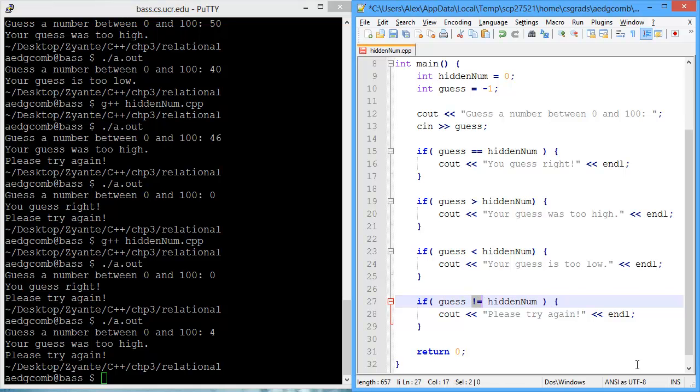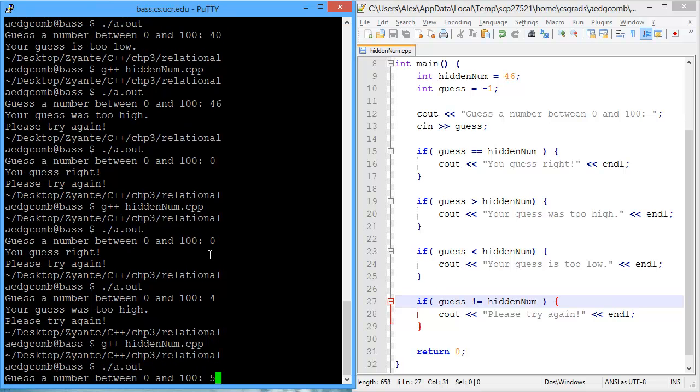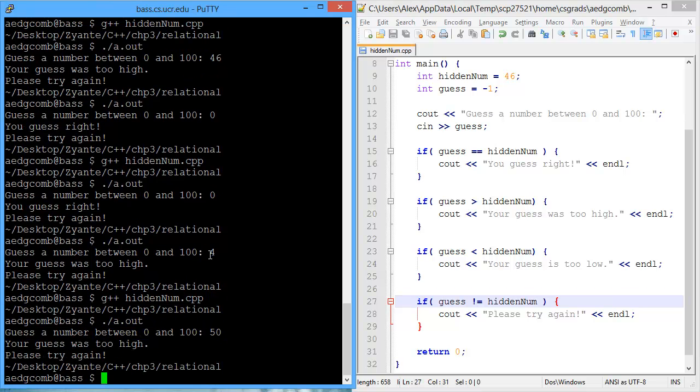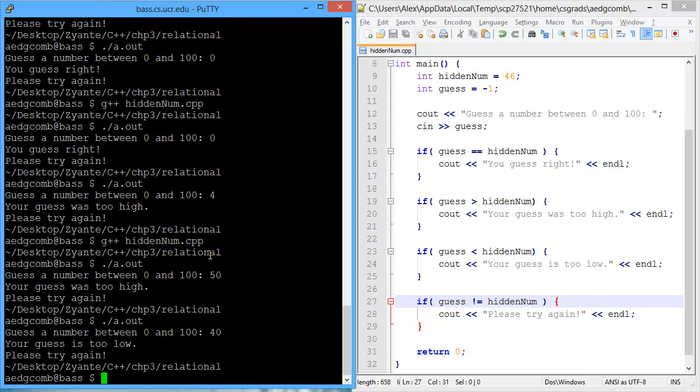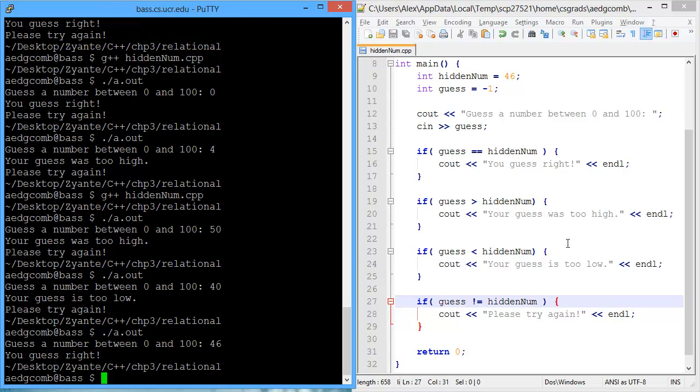Now this is one operator, not equals. I'm going to put the guess number back to 46. Save. Let's recompile. Run the program. Say 50. You guessed too high, try again. 40. You guessed too low, try again. What about 46? You guessed right. There we go. Thank you.